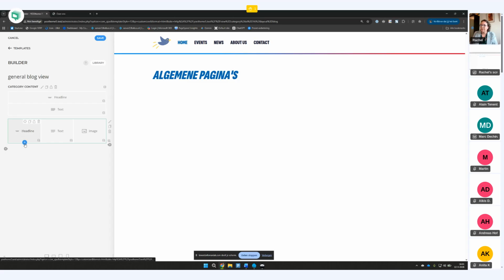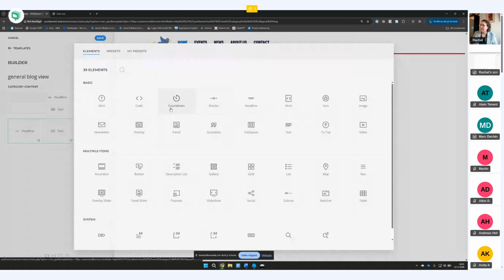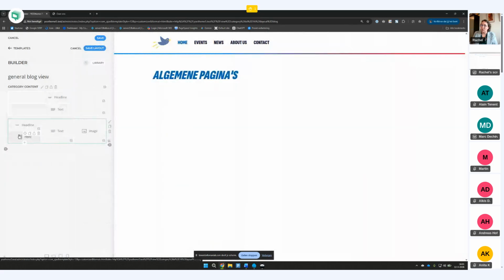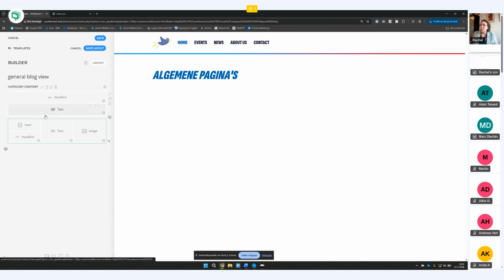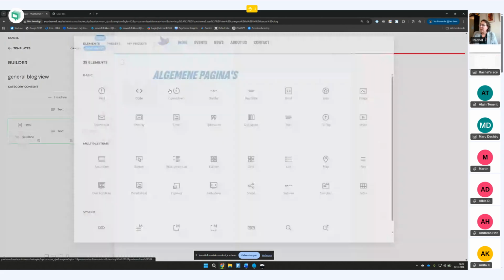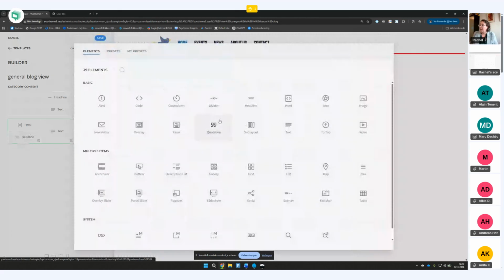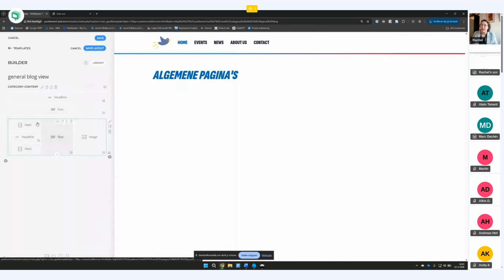You can add an HTML element at the top. Put here your opening a tag, and you know what I mean. The other one too. And when I go back to the builder, you put in another HTML tag with the closing a tag, and then everything in between will be linked.